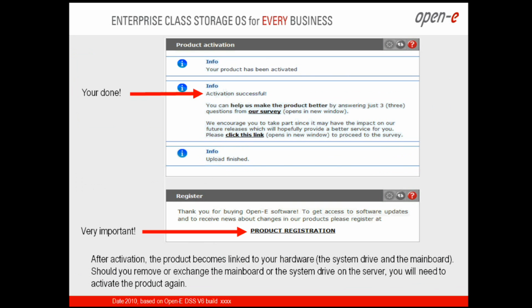So once it's completed, you'll see that the page is updated. It says activation is successful, and you can take our survey as well. It's important that we hear information about you to improve our product. So we do read these, and we do develop modifications and improvements based on some of your suggestions.